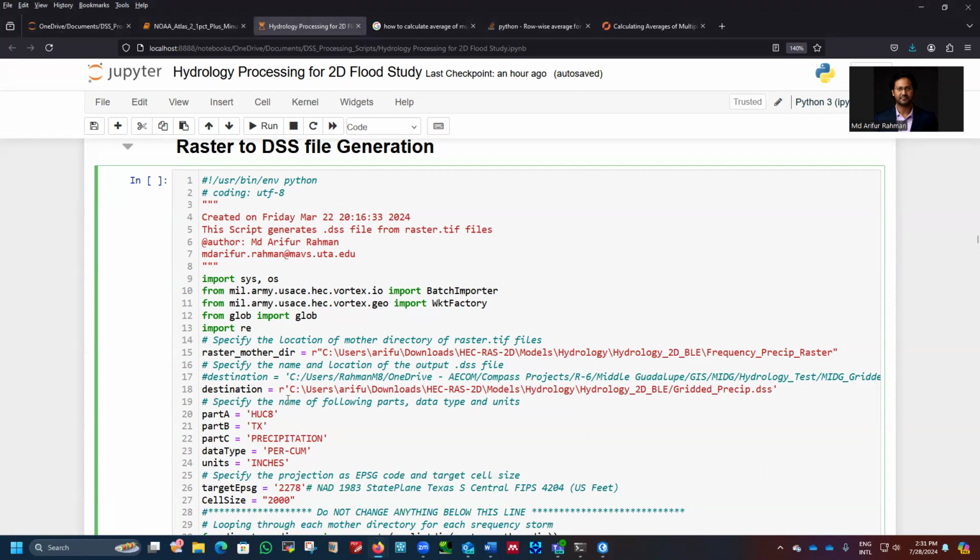So we're assigning the path, because we know the .dss file has different path names. The first part will be any name, your HEC ID you can use, that's okay. And then for part B, you can use your state. But for part C, since it is precipitation, you have to use these. And here you need to use part E, meaning within 6 minutes, because these are the rasters, right? It has a 6-minute interval. So those are basically 6-minute accumulations. So we are using basically per-cum, meaning cumulative. And then the unit is inches.